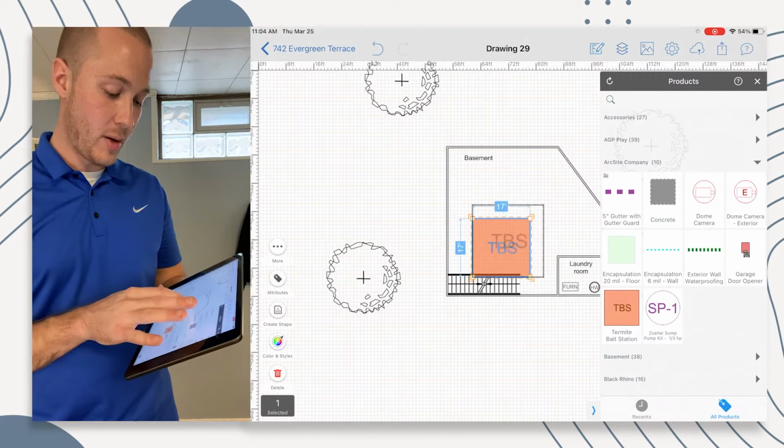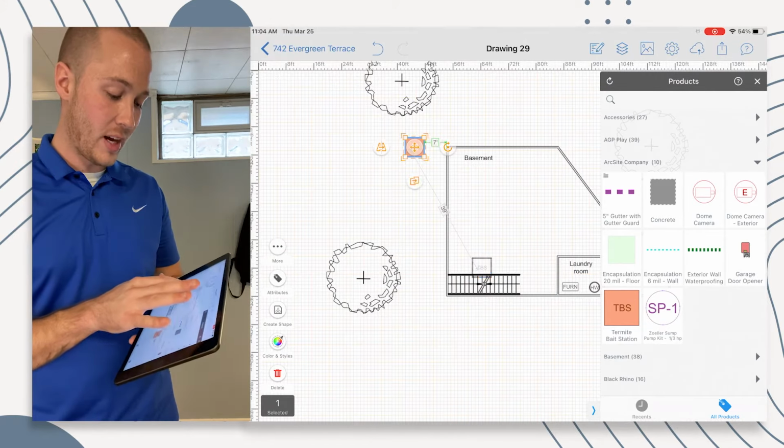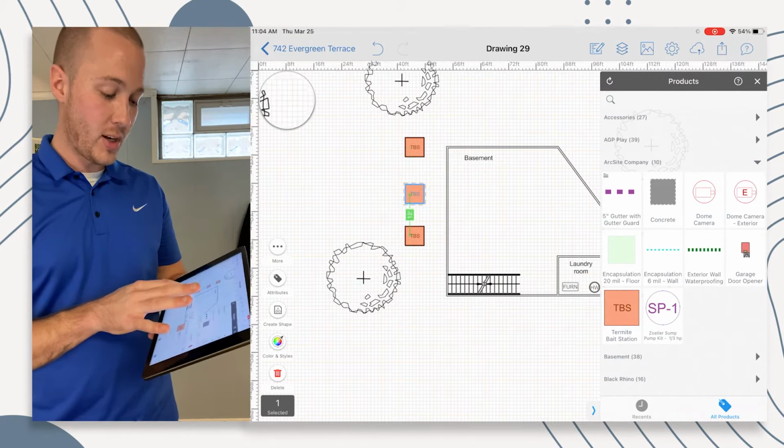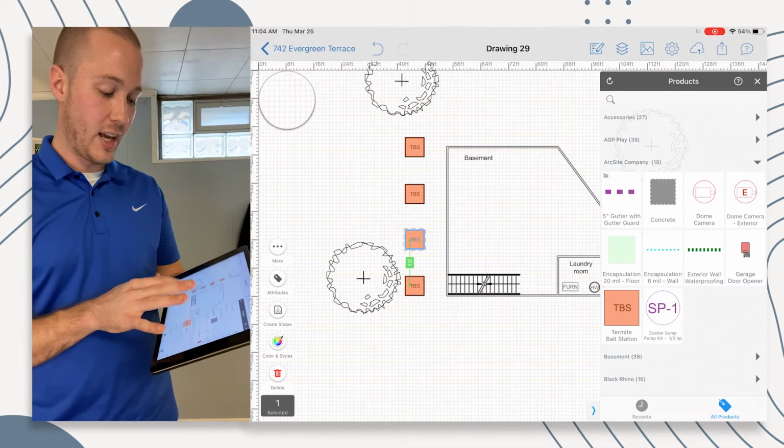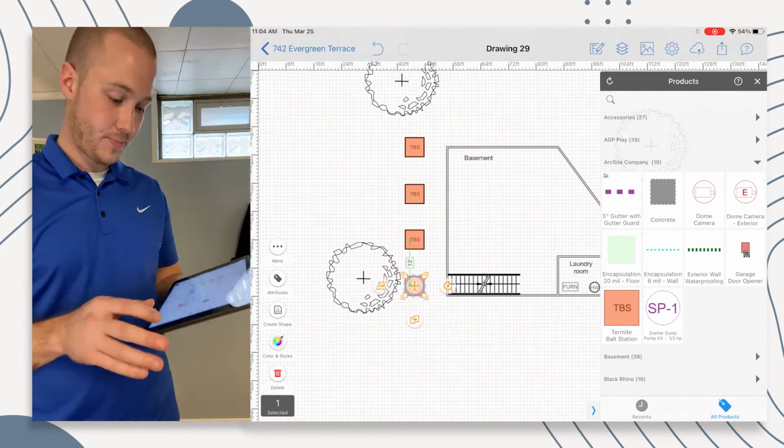So maybe there's a termite bait station that we want to add around the house. Using the duplicate button, all I'm going to do is just duplicate it on the canvas.